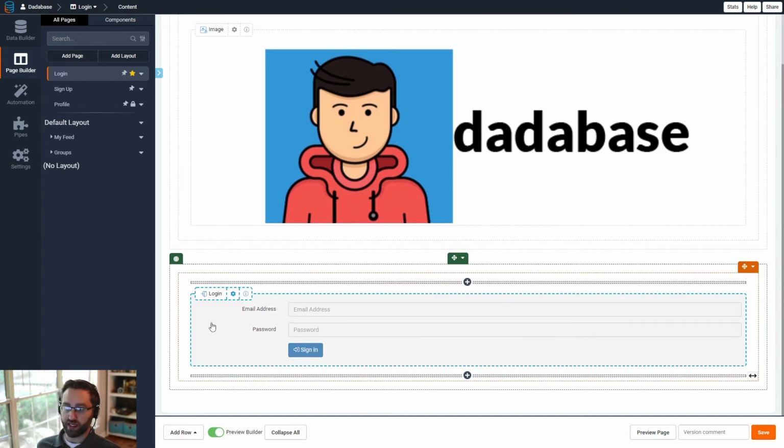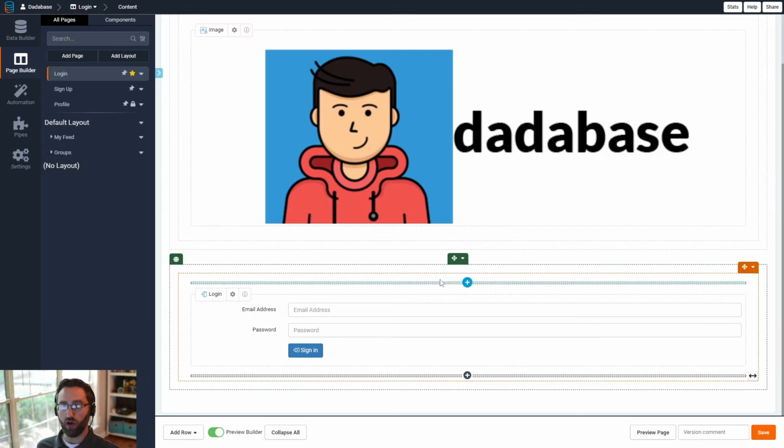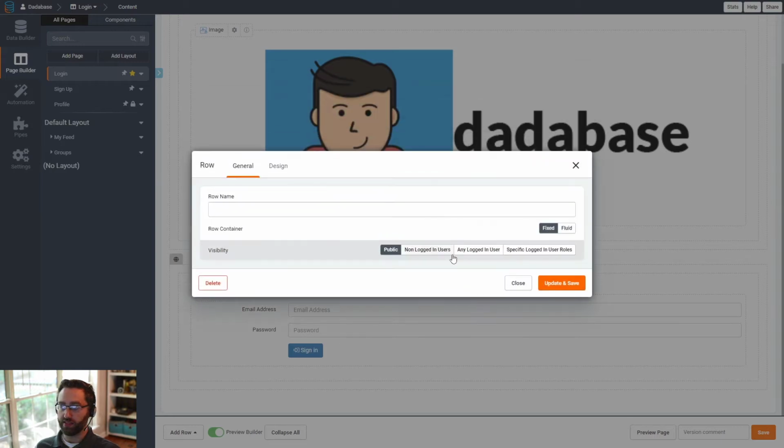Because this login component exists in its own row, and the visibility is currently set to public, as you can see here, what we can actually do is only show this to non-logged in users.